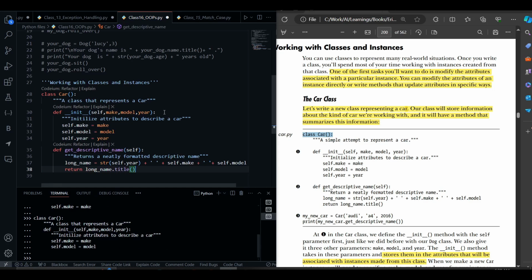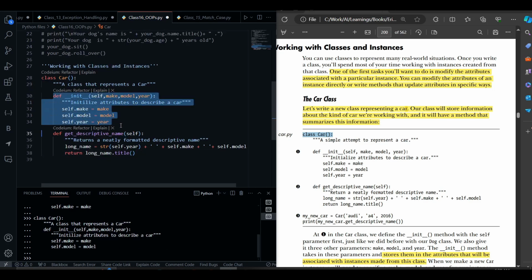So we have created our class. The class includes our init method that has three parameters: make, model, and year. And now we have another method. What this does is return a neatly formatted descriptive name.